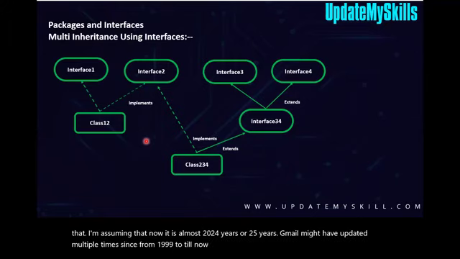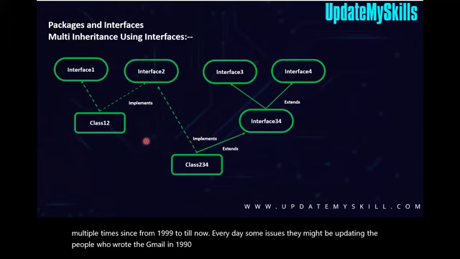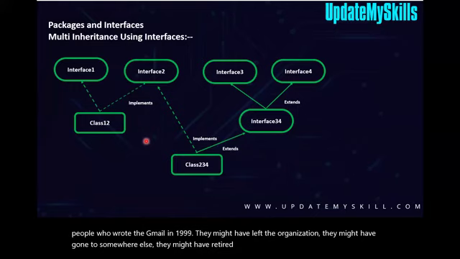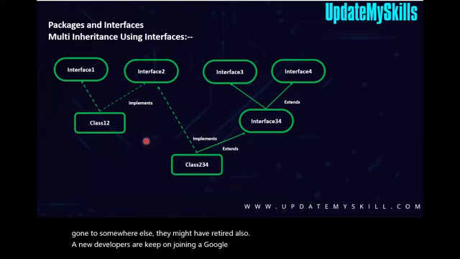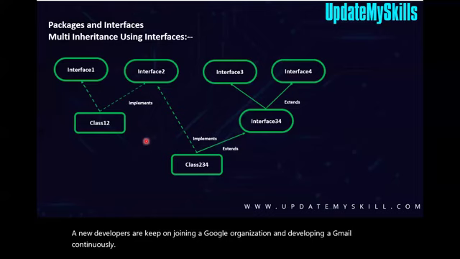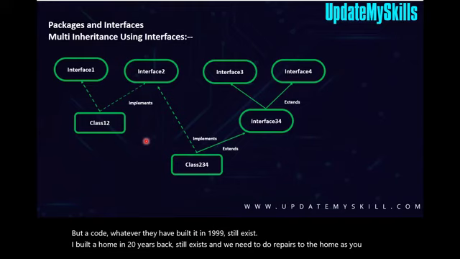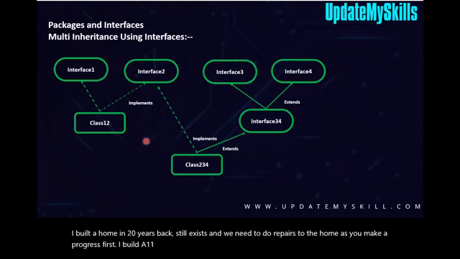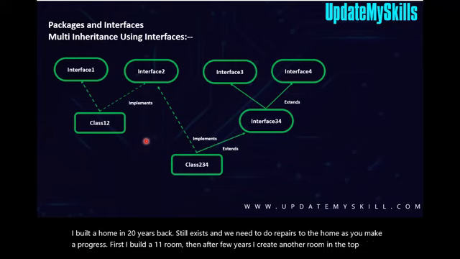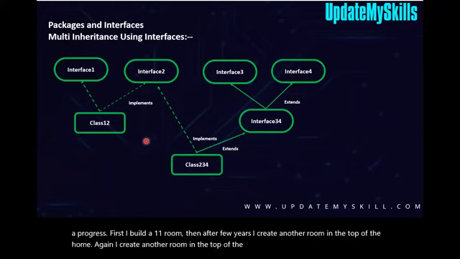Every day, some issues they might be updating. The people who wrote Gmail in 1999 might have left the organization. They might have gone somewhere else. They might have retired also. New developers keep joining the Google organization and developing Gmail continuously. But the code they built in 1999 still exists. Like a home I built 20 years back still exists, and we need to do repairs to the home as we make progress. First, I build one room. Then after a few years, I create another room on top of the home. Again, I create another room on top of the home. That's how we build a home.